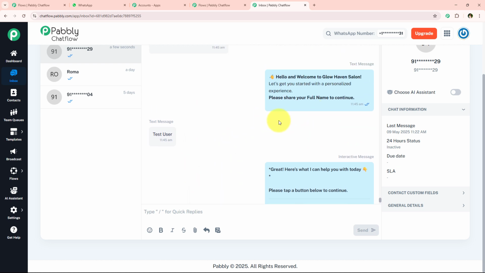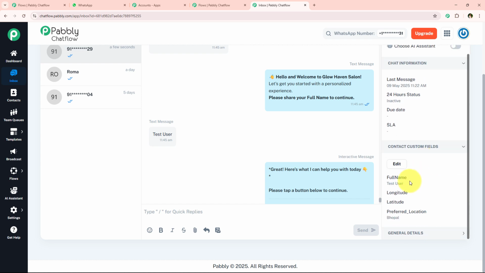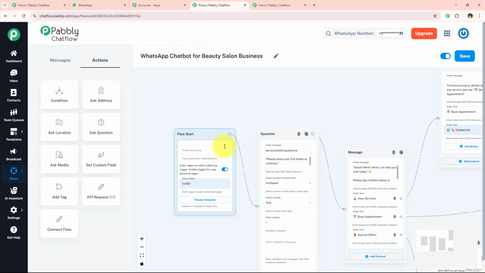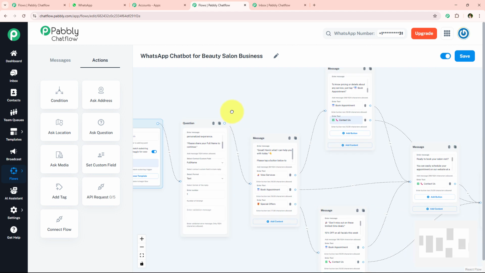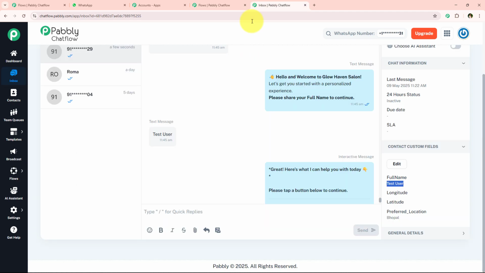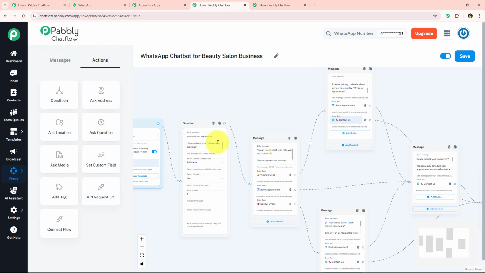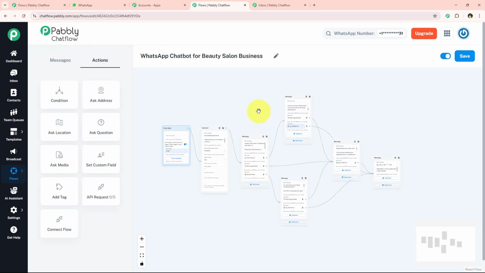Also, there's one more useful feature that you can see: the user shared their full name, which is test user. So this test user has been added right over here in the contact custom fields automatically. So not only sending and receiving of WhatsApp messages, but you can also collect user information with the help of this amazing WhatsApp chatbot. So yes, with this we have successfully completed this WhatsApp chatbot for our beauty salon business.